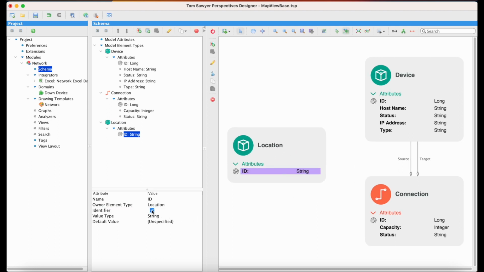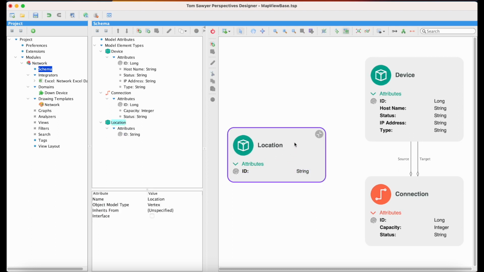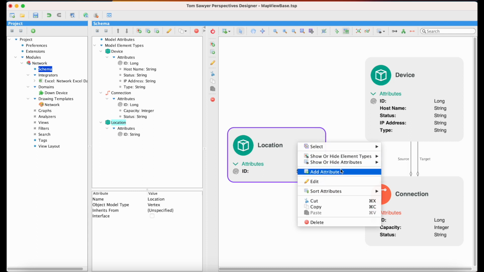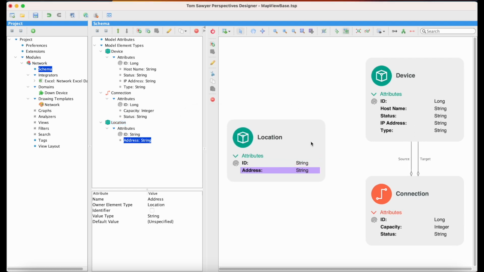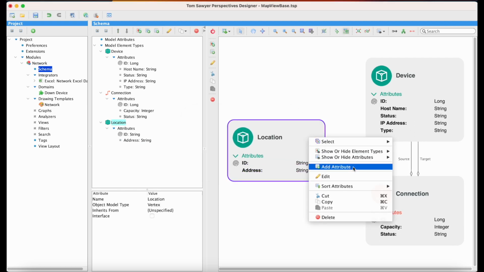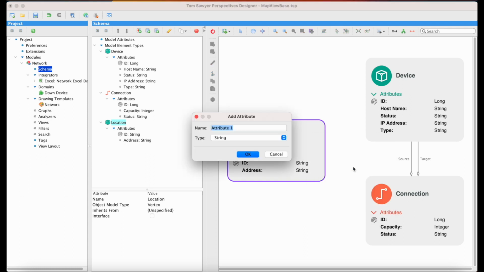We're going to select the identifier marker. And now we're going to add another attribute, this time for address. And then one more attribute, this time for coordinates.